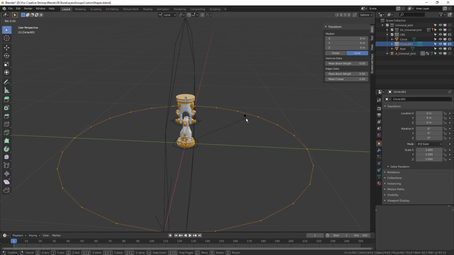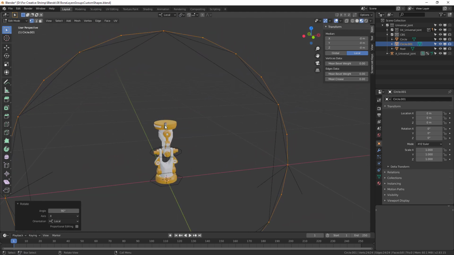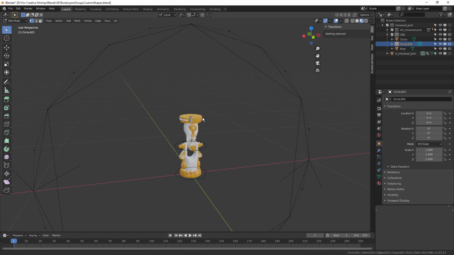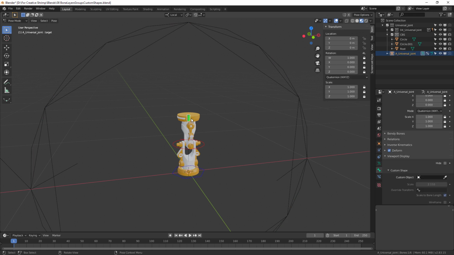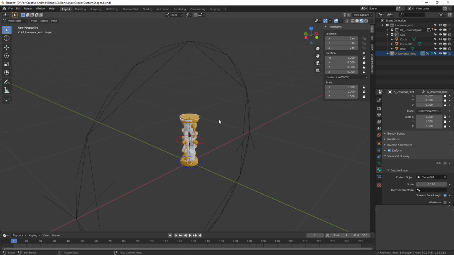So I've missed my shot there. So R, X and then 90. All right. And then from there, select the bone, get out of edit mode first, otherwise it's not going to work. And then select the bone, go to the custom object, and then select it. And now we have it there.